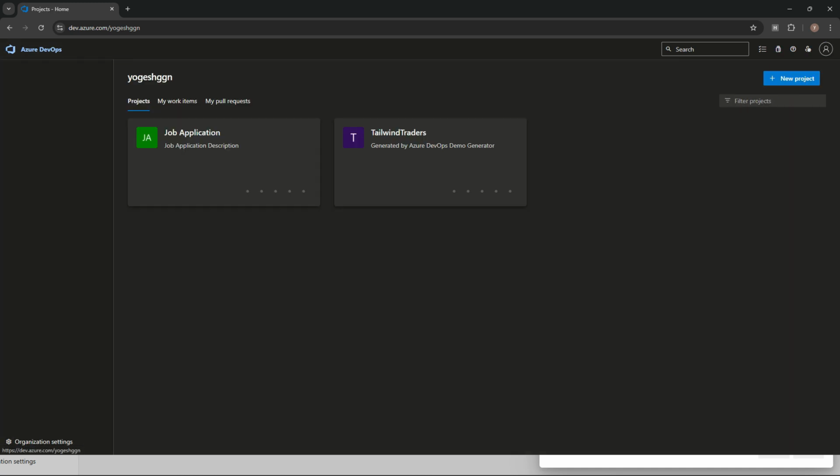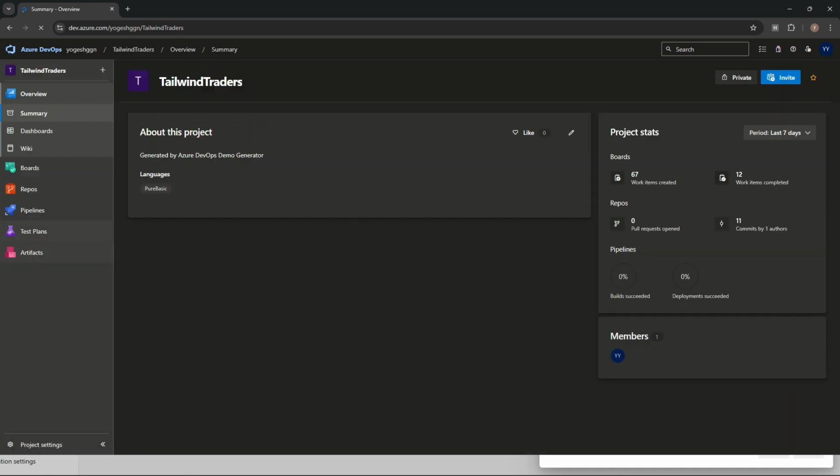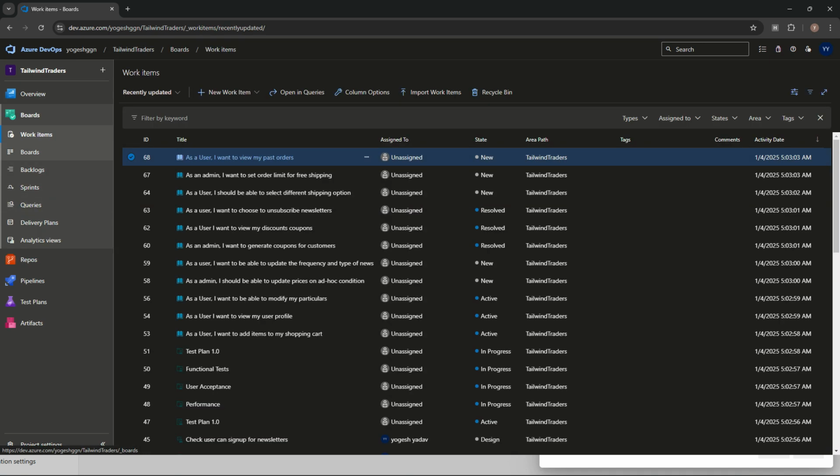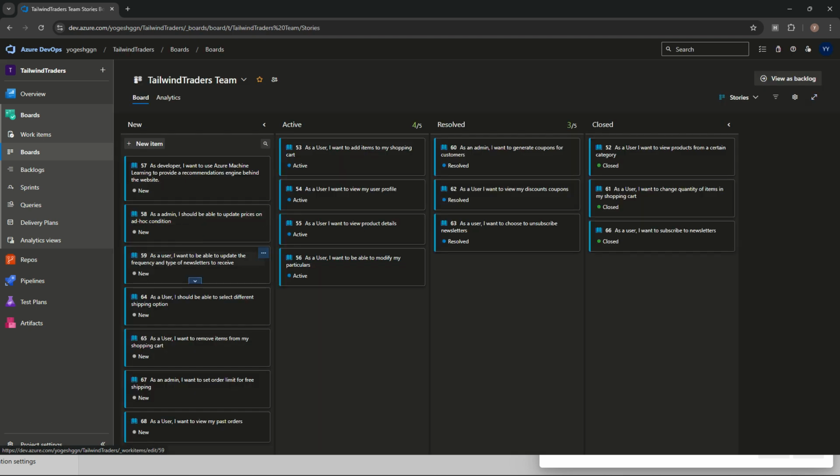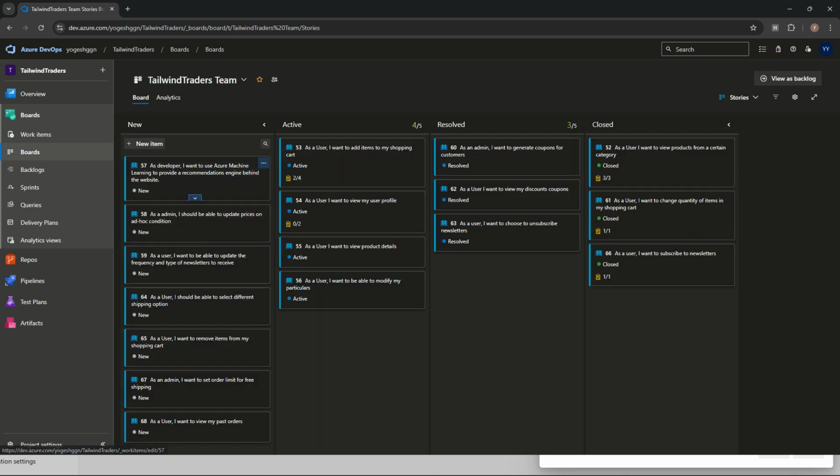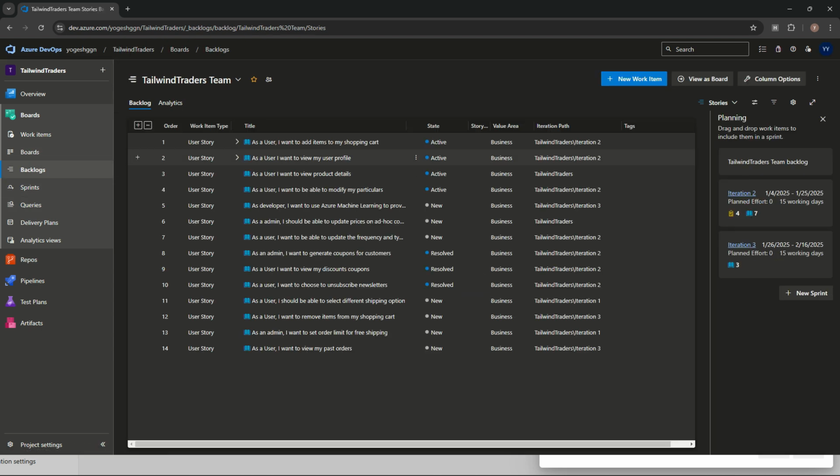Okay, so I'll show you another example on the Tailwind Traders project, and here these are all the work items, these are the user stories. If I go on a board, then we can see these are the columns. In New, these are the incoming items. Active means somebody is working on it. Resolved means somebody already resolved it. Closed means it is already released or tested, so closed is done. Similarly, we have Backlog, so there also we can see it in this way. The only thing we can change is the view: either we can see it in a dashboard, or in the board, or we can see it in list format also over here.